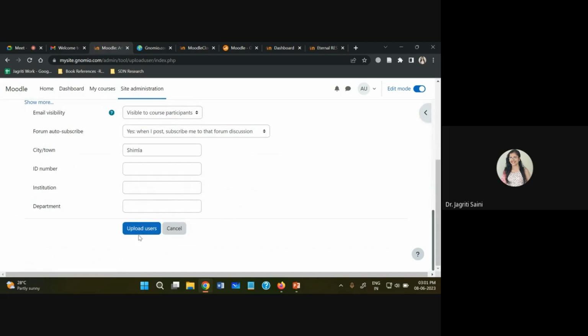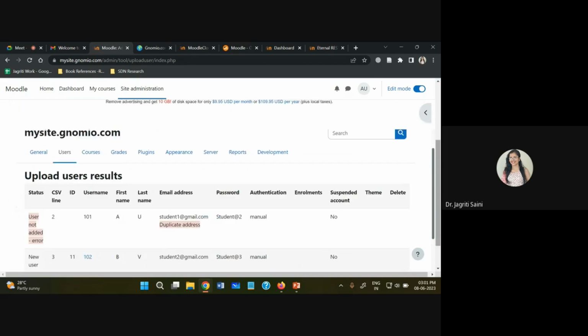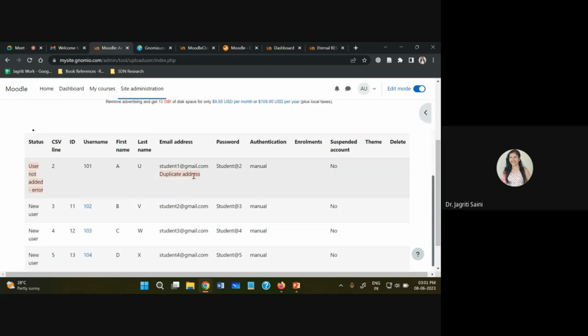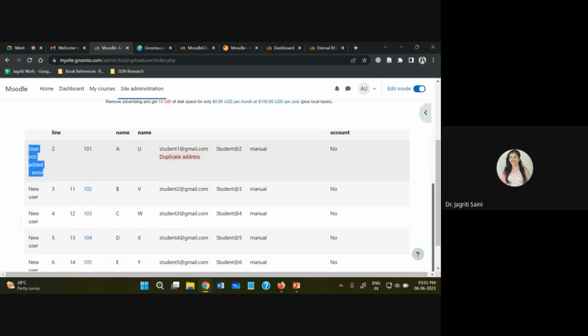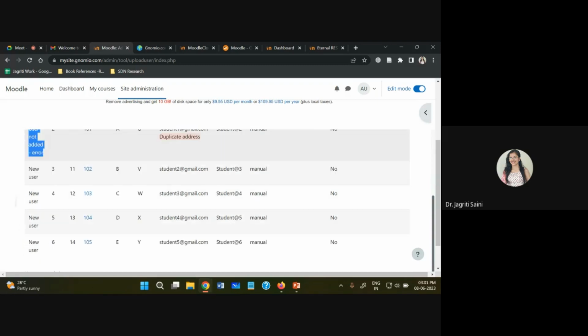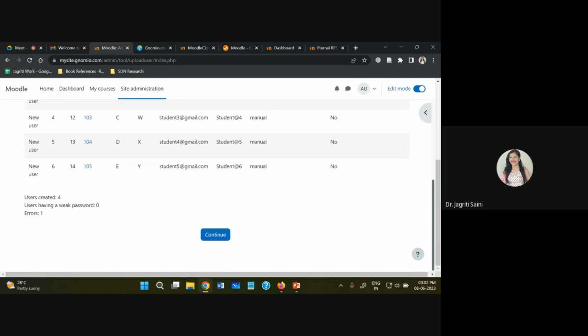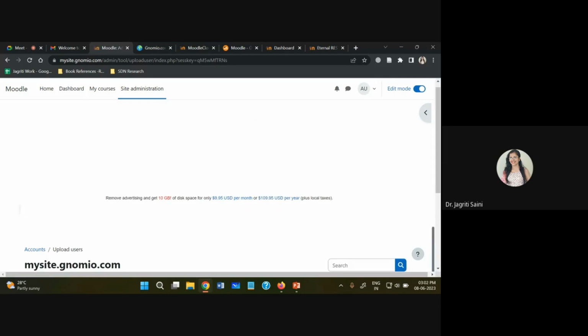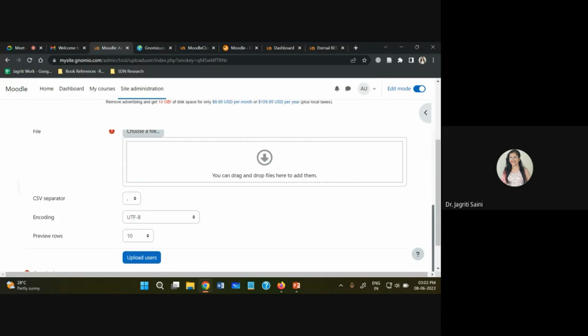We can click on the upload user option from here, and let us see. The duplicate user, it has highlighted over here, and it said that it has not updated that into the system. Other than this, all the other users are right here. It says you have created 4 users, although I did 5, but it uploaded only 4 of them. And the password details, everything is updated over here. So we can continue, and the updates we can see over here.